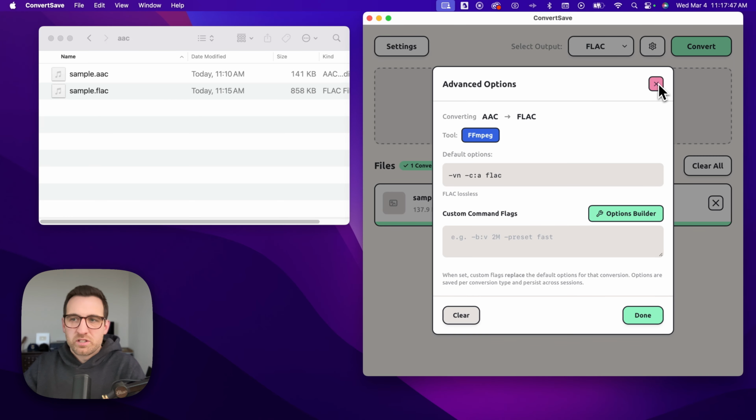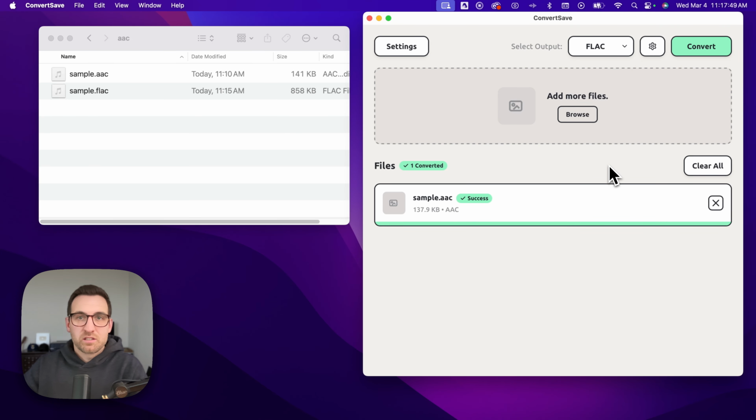Here within ConvertSave, we started out just trying to get this file converter out that works, and it does, and it works super fast and simple. And now we're really trying to build on top of it.